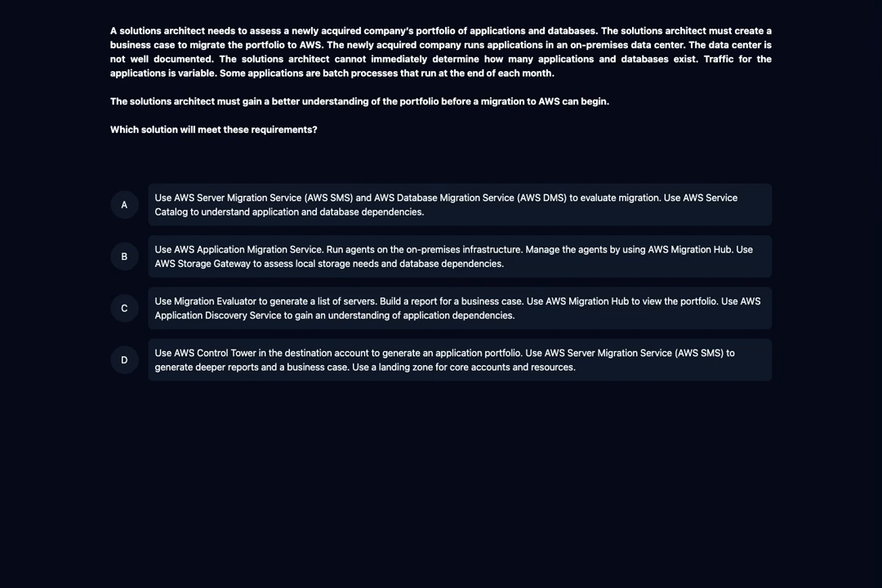A solutions architect needs to assess a newly acquired company's portfolio of applications and databases. The solutions architect must create a business case to migrate the portfolio to AWS. The newly acquired company runs applications in an on-premises data center. The data center is not well documented. The solutions architect cannot immediately determine how many applications and databases exist.